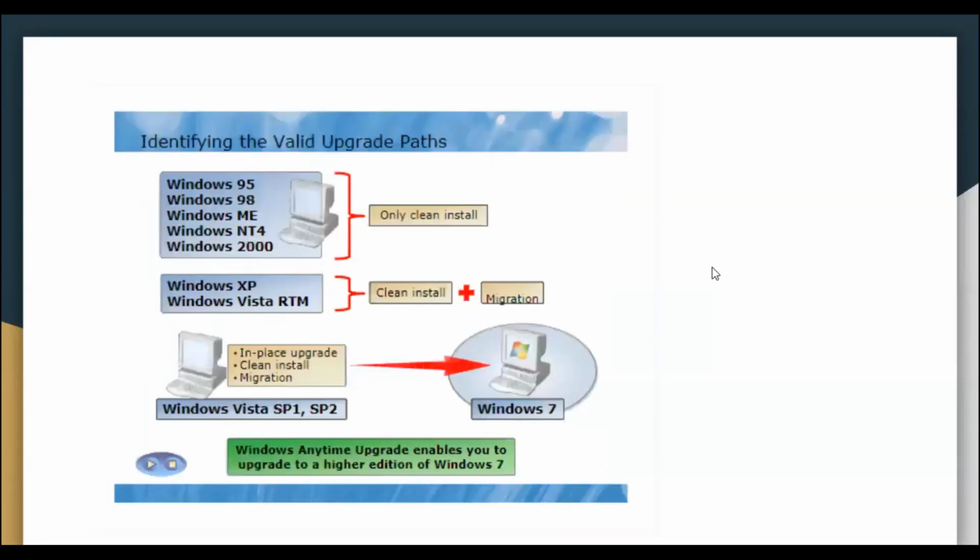So identifying the valid upgrade paths. Windows 95, Windows 98, Windows ME, Windows NT4, and Windows 2000 can perform only a clean install, whereas Windows XP and Windows Vista RTM can perform a clean install plus migration, whereas Windows Vista SP1 and SP2 can do an in-place upgrade, clean install, or migration to Windows 7.